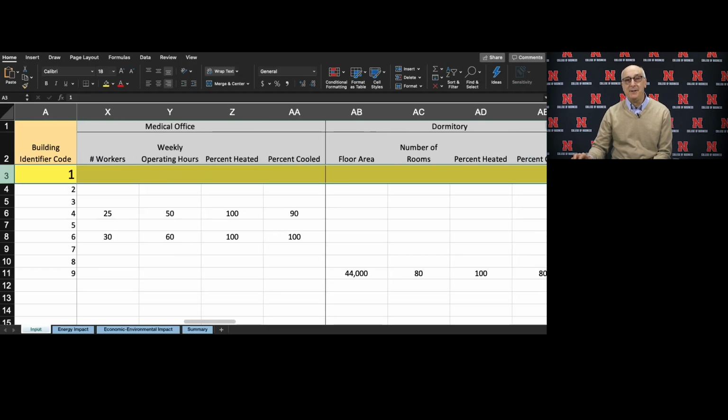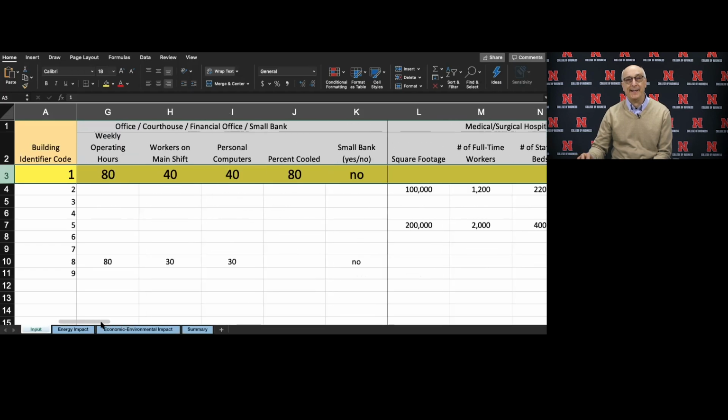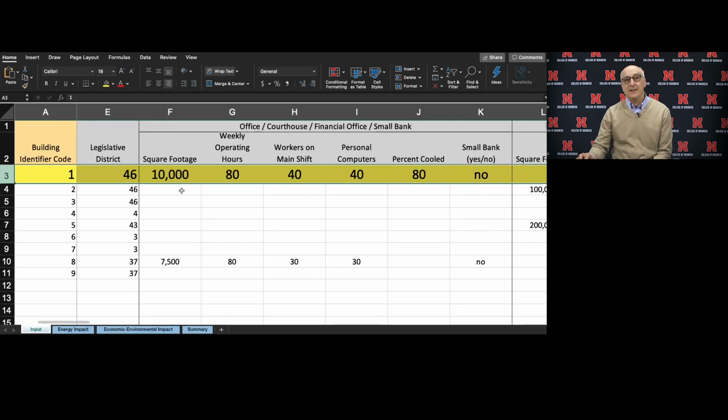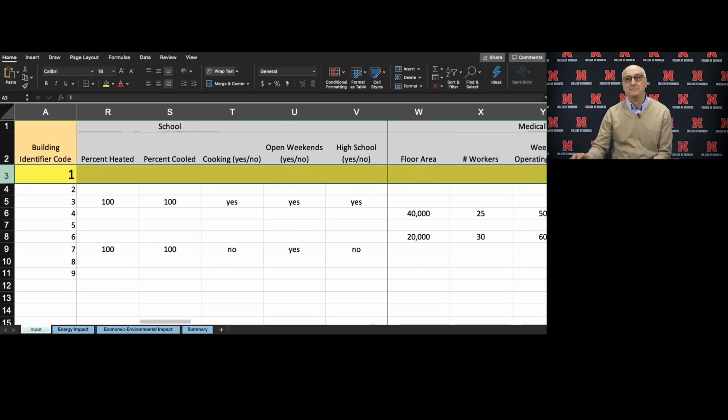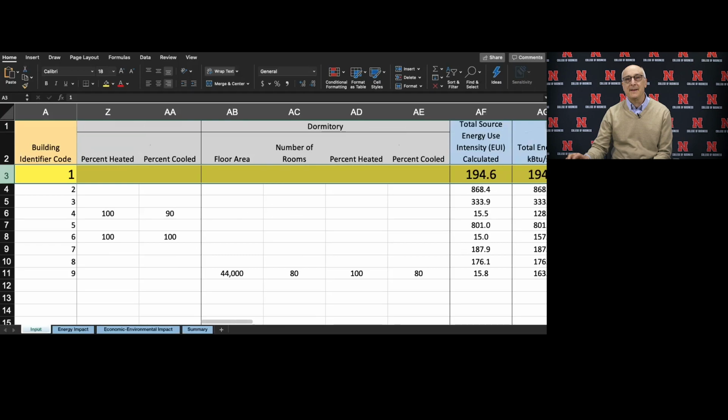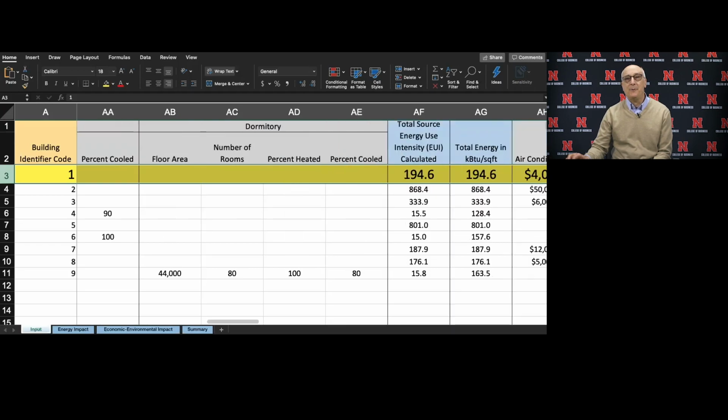Now based on the inputs, so if we slide back here again, here's what our example project looks like. And using that Energy Star data, here's what we think its energy usage will be. It will use 194.6 thousand BTUs per square foot. Okay, so that's our starting point.